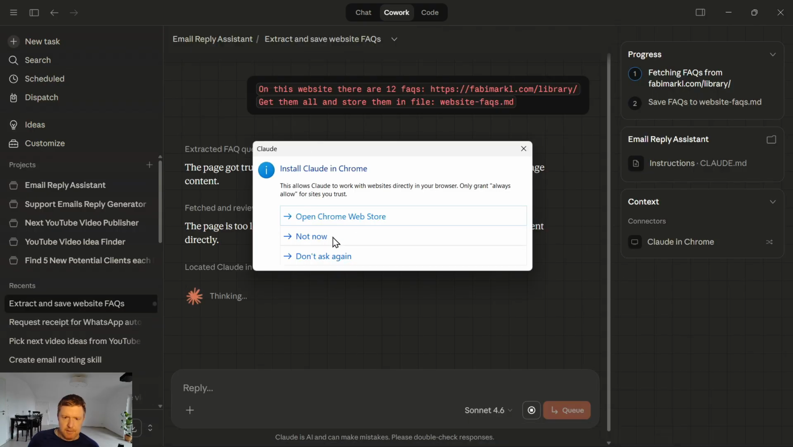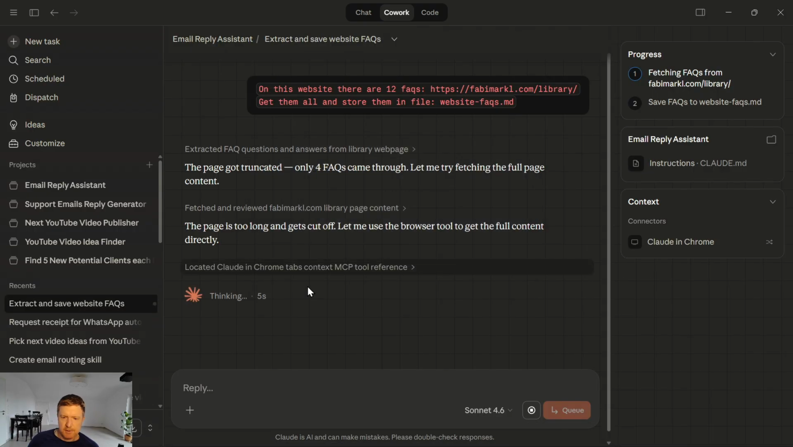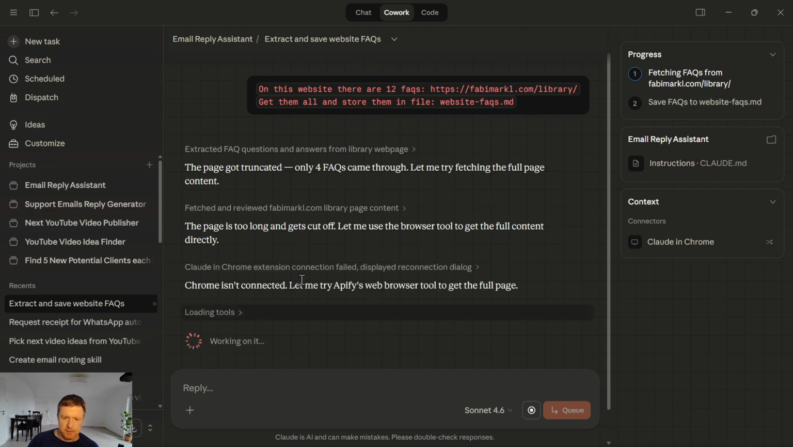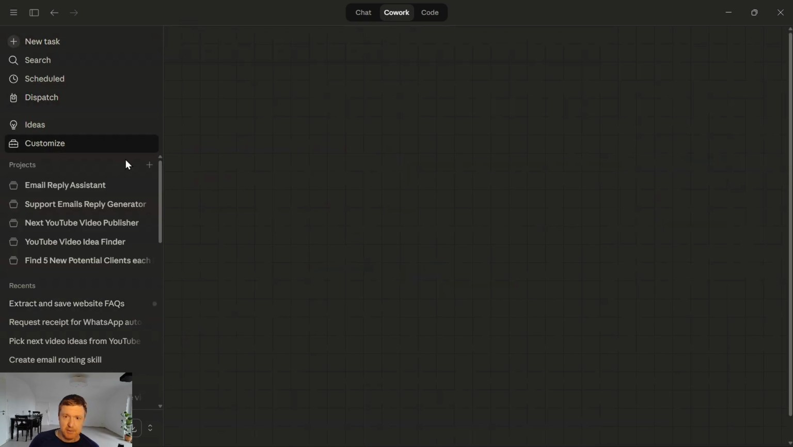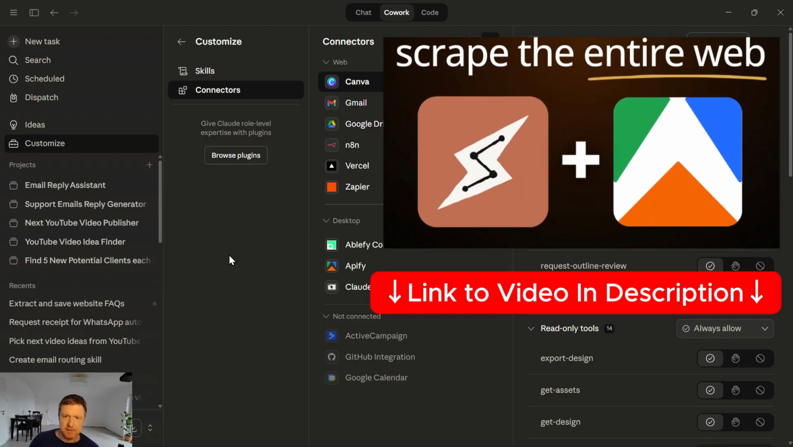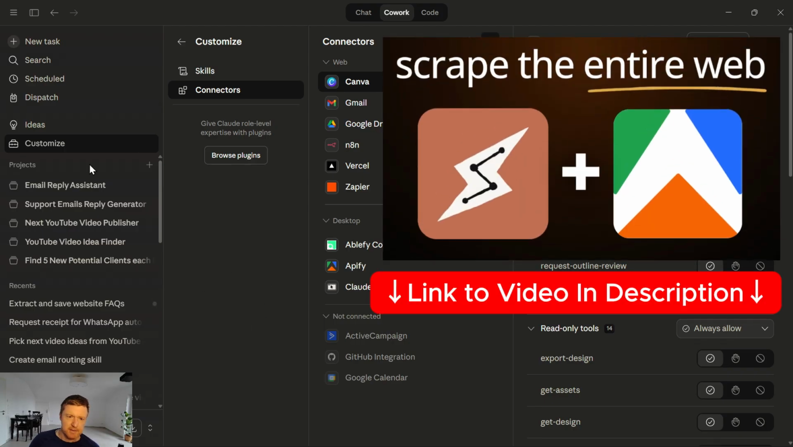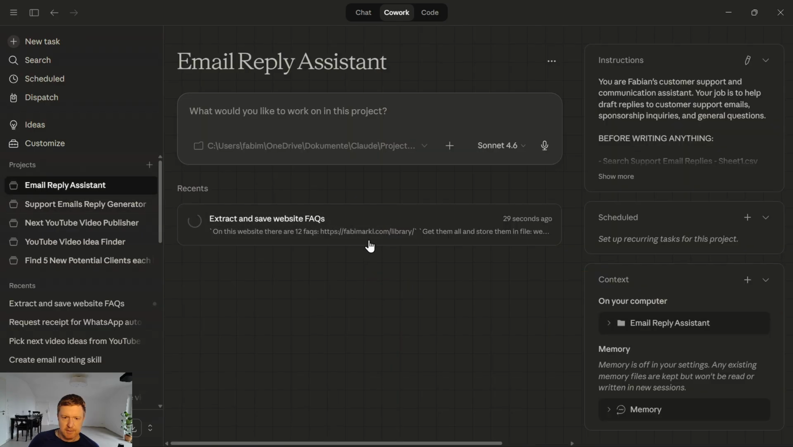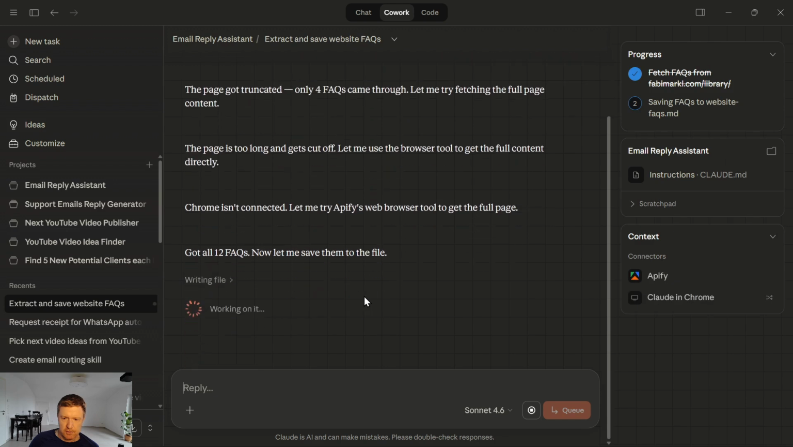Now it asks me to use the Chrome browser, but I don't want to do this because it would take too long. So you see, it uses another tool. This is something I've installed. It's called Apify web browser. That's the most reliable web browser I've found that I can connect to. So you can go to customize, and then you can go to connectors, and then you can add Apify here. So you click on here, browse connections, so you add it here. But I made a video about it that you can check out, where I show you how to connect the Apify scraping tool. So I'll just go back in here, and now it should find me.